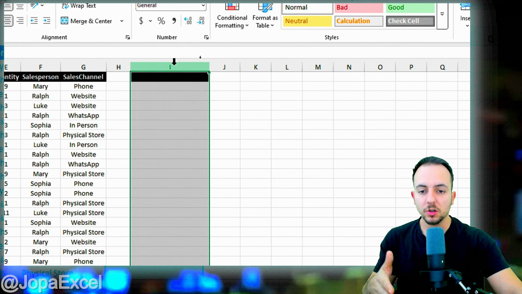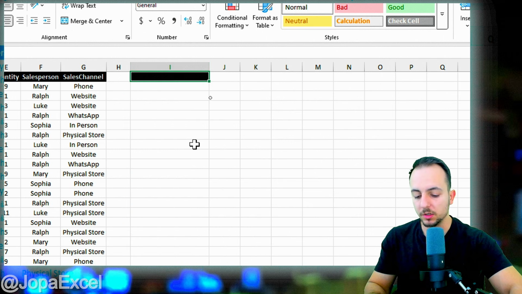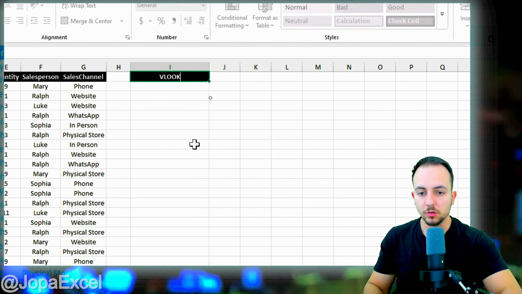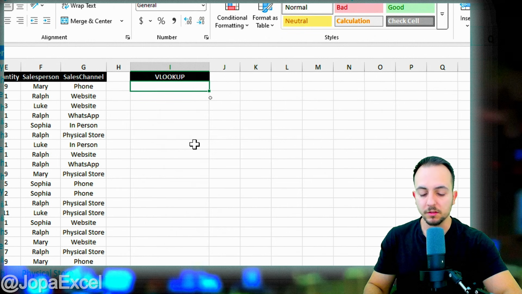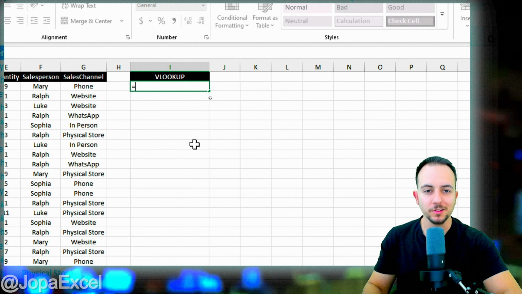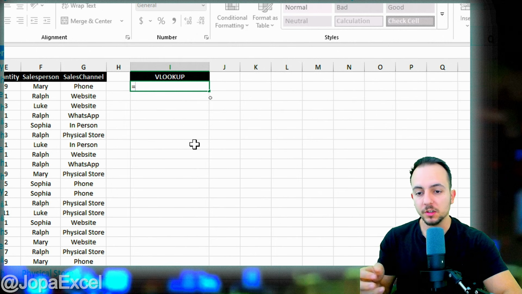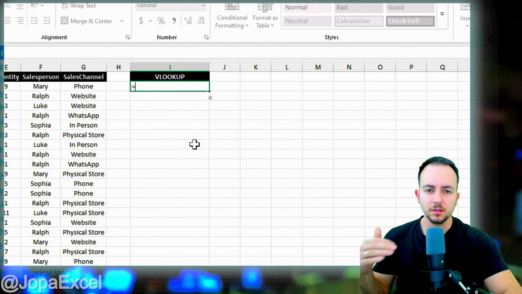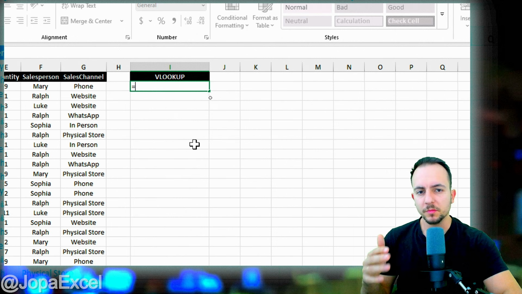So in this column to the right, I want to do a VLOOKUP using those different tables that I have. Let's start with the equals, because all formulas in Excel need to start with equals so Excel understands that what we are going to do here is a calculation, a formula, a function. And then let's start with the traditional VLOOKUP formula. And then we can be more specific later on.